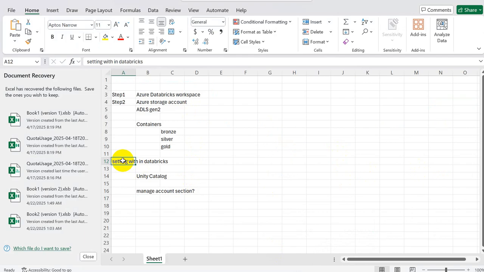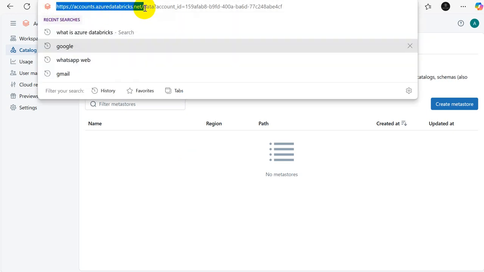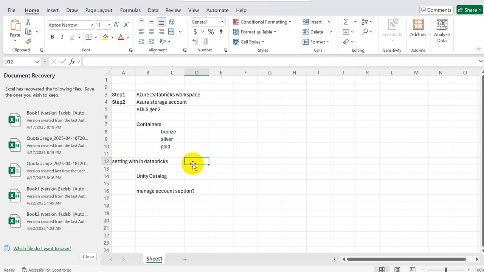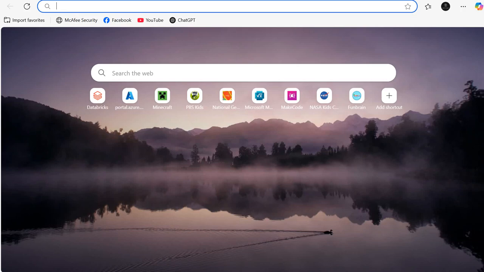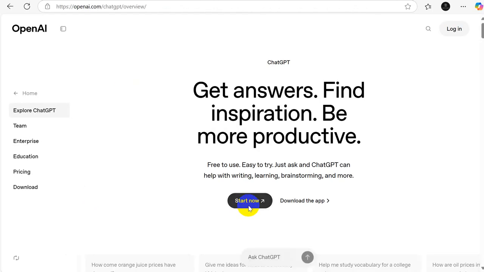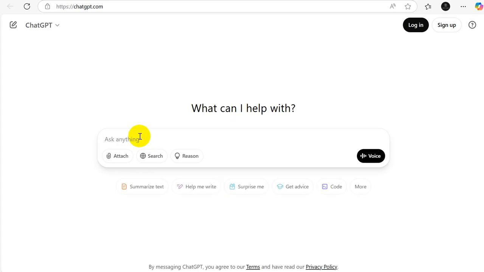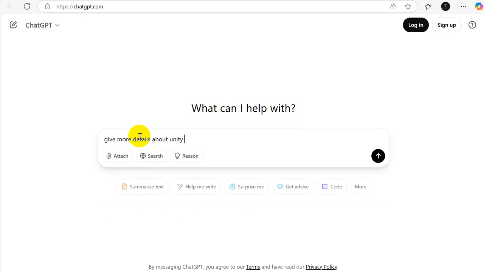Now we are doing all the settings within Databricks, and to do all the settings, we have to log into this account first, and after login, we have to set up the Unity catalog. A better way to learn about Unity catalog is you can just use ChatGPT. Instead of searching here and there, you can just ask for more details about Unity catalog in Azure Databricks.